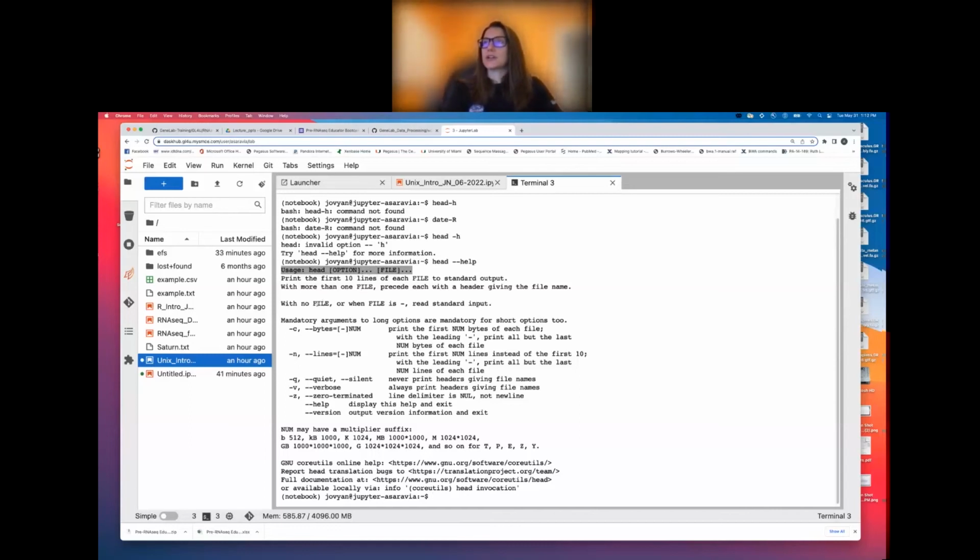Pulling things up with --help can sometimes give you different information than the manual that we looked at in the lecture. It also tells you in this help menu what the command does. It prints the first 10 lines of each file to the standard output. If you have more than one file, it precedes each with a header giving the file name, so you can put more than one file in your head command. With no file, or when file is dash, it reads the standard input. So for those of you getting blank lines when you just run head, it's because you provided no input.